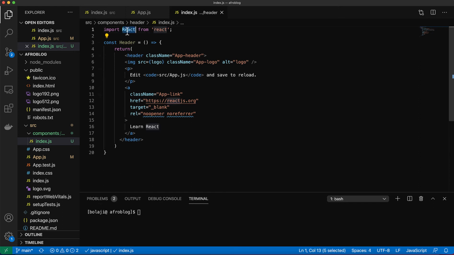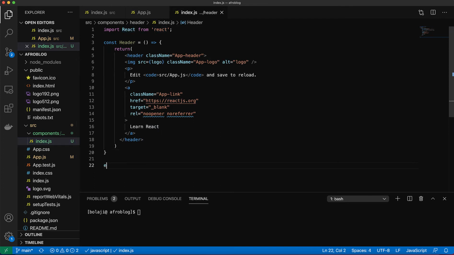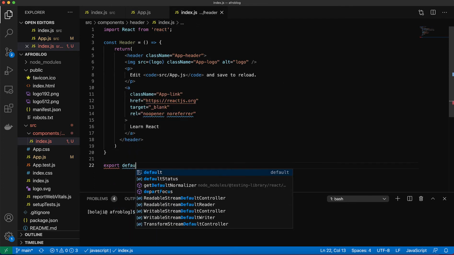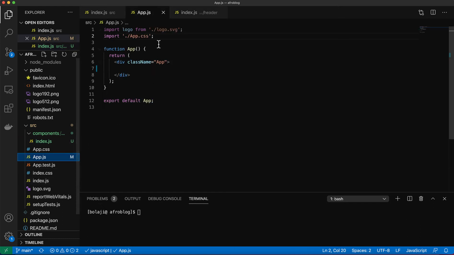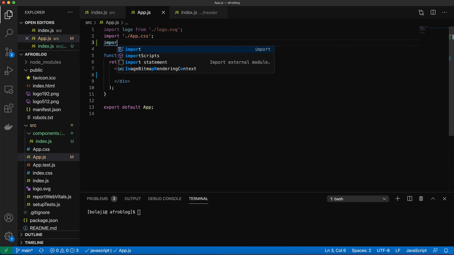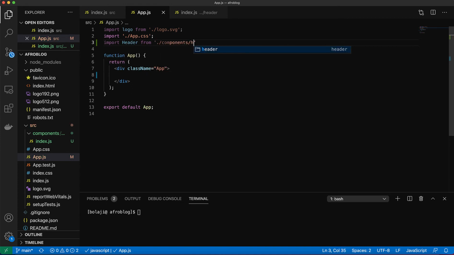All right. Now, we never exported that one here, so we can export it. Export default Header. I'll put Header here. And inside this place, we will just import it. Because it is a default export, we don't need to put it inside an object. So just import it from components header.